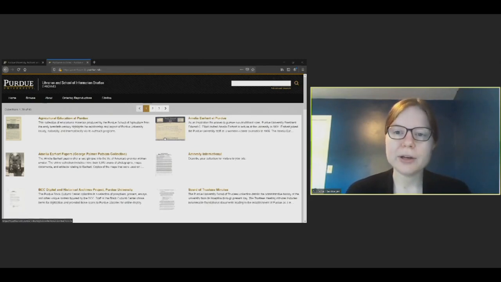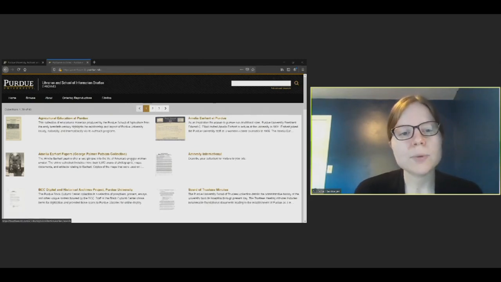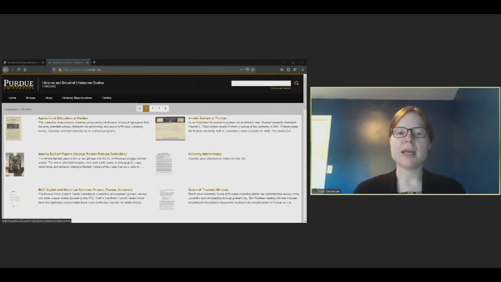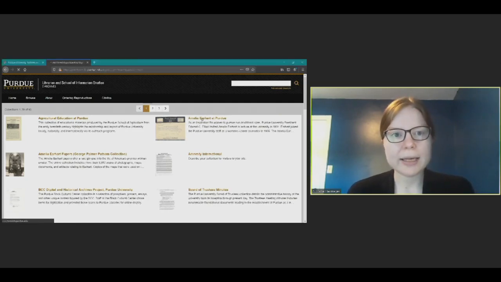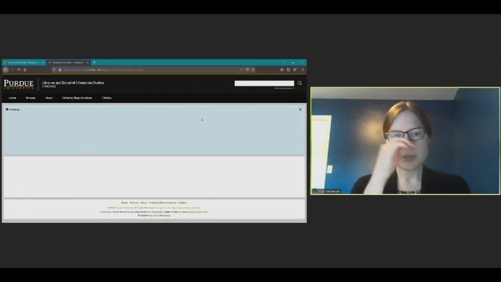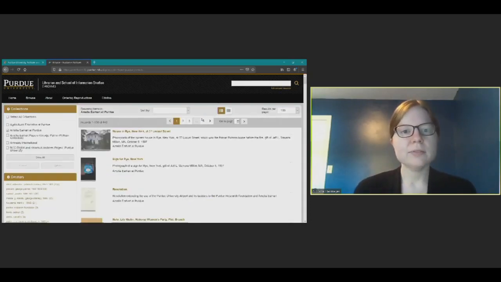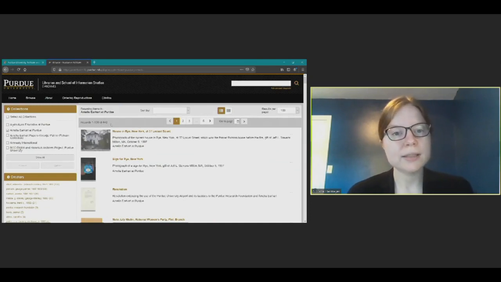We have the Amelia Earhart at Purdue collection, as well as the Amelia Earhart papers, and that is the material that she actually collected that documents her career. I'm going to click on the Amelia Earhart at Purdue collection so you can see what this looks like. It just brings up all the materials that we have. Again, at the top we get a number. There are 440 items in this Amelia Earhart at Purdue collection.